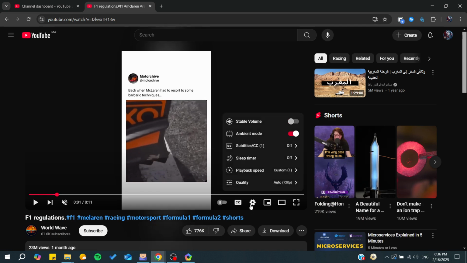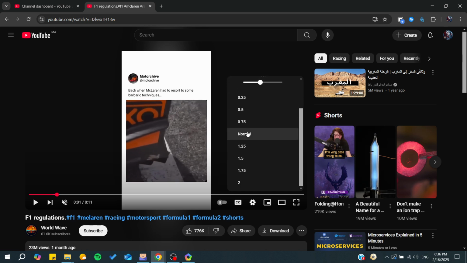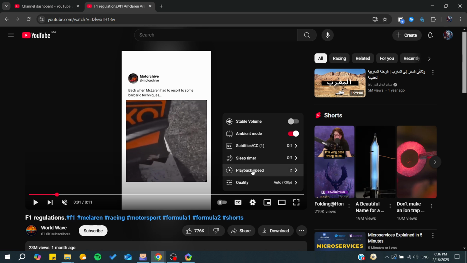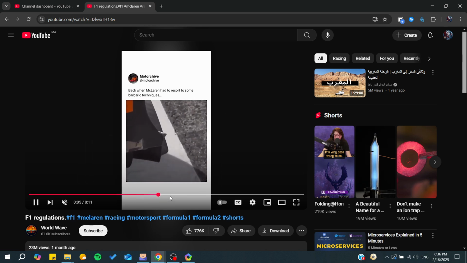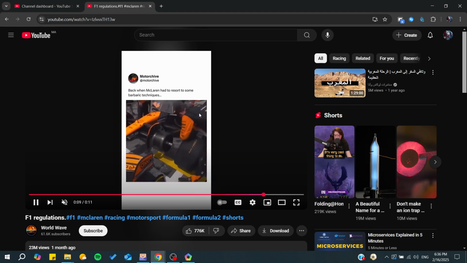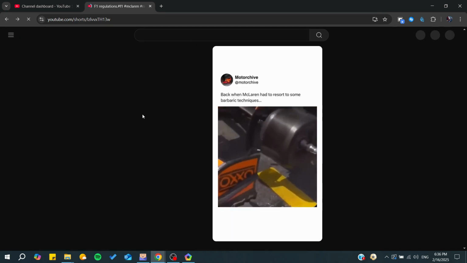And from here, you will be able to have the playback speed as for any other YouTube video. So we are just going to make it twice speed, and as you can see, the playback is increased. So basically, those are the steps to follow so you can speed up your shorts in YouTube.